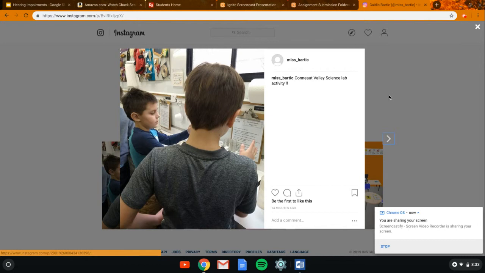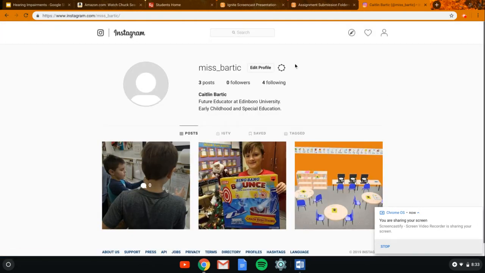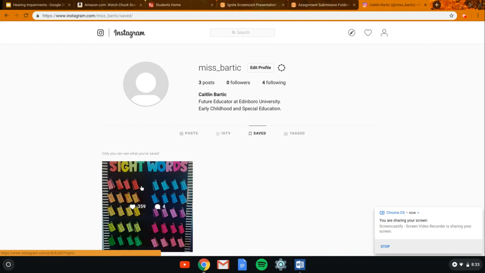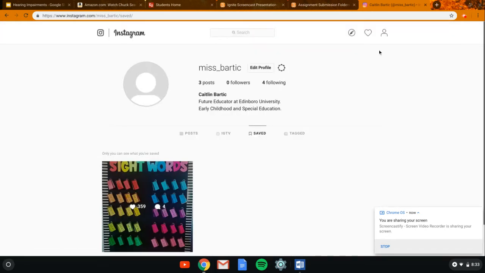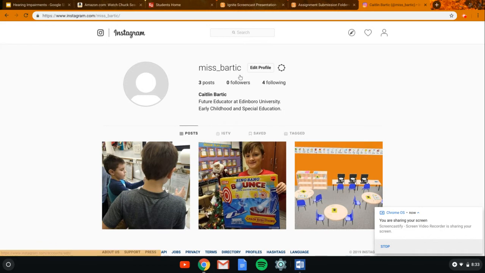So you can just post stuff like that, and you can also save things and come back to them. Earlier today, I saved this because I thought it was cool. It says her sight word wall. So I could do something like that in my classroom, or you could, or anybody can. You can save it and then come back to it, which is pretty cool. And then another thing is you can add to your story.